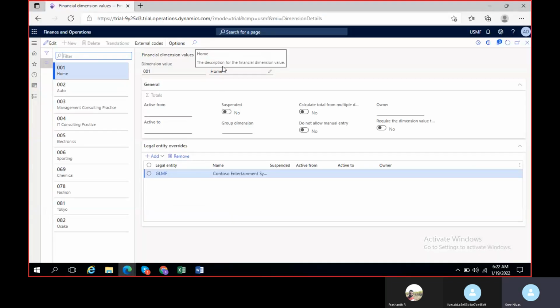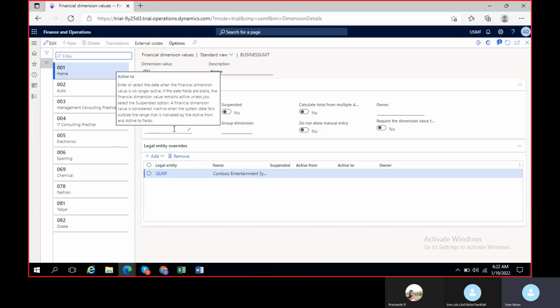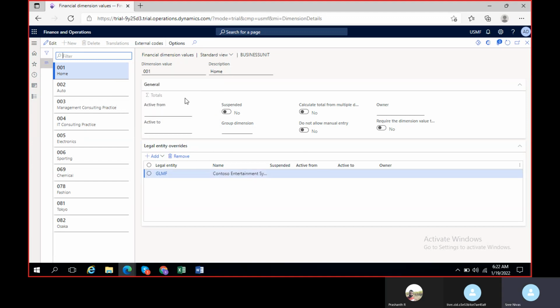And description, yes, you can give the name of the financial dimension value, and active from and active to. The same rule applies which you have given in the main accounts while creating. If you want to use this financial dimension only for a certain period of time, let's say for 10 days or 15 days.